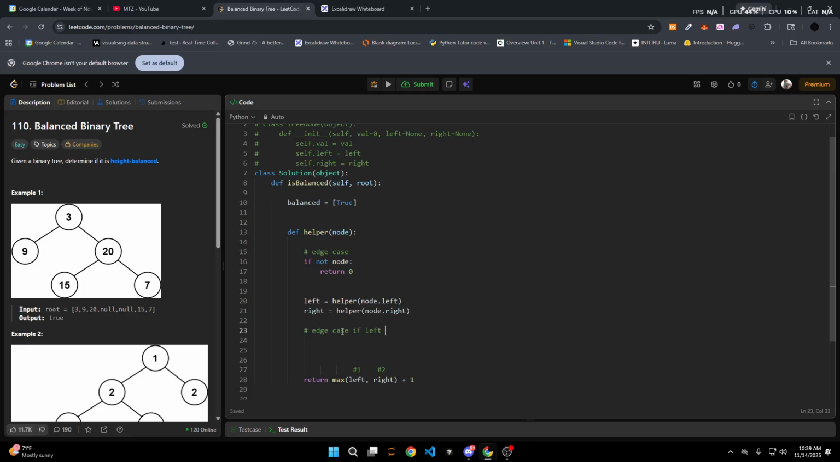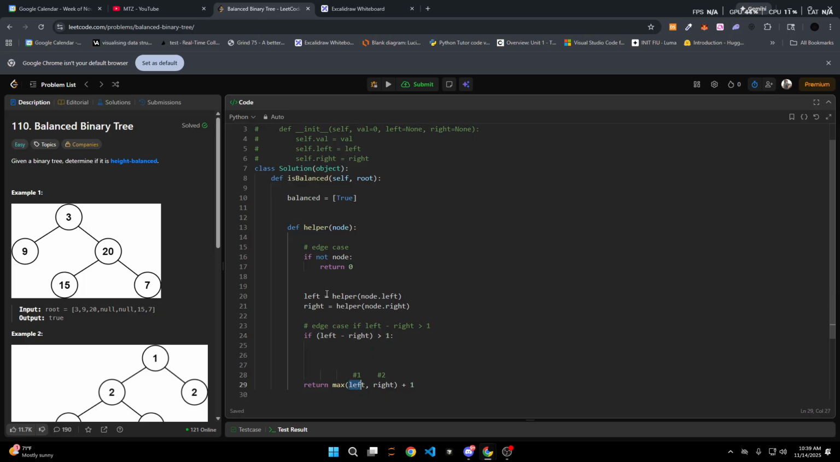If left minus right is greater than 1. How are we going to write this? So we're going to do if left minus right is greater than 1, right? And looking at this, remember how when we first ran this line here, this was equal to just 1 because this was 0 and this was 0. 0 plus 1 equals 1.